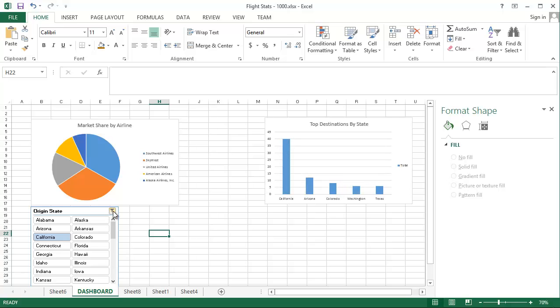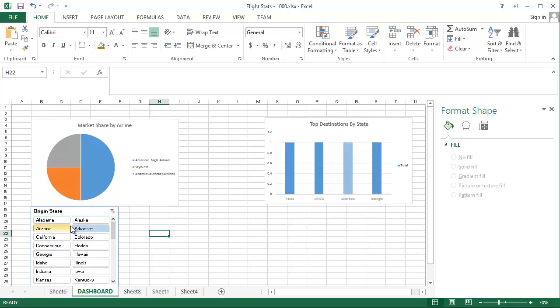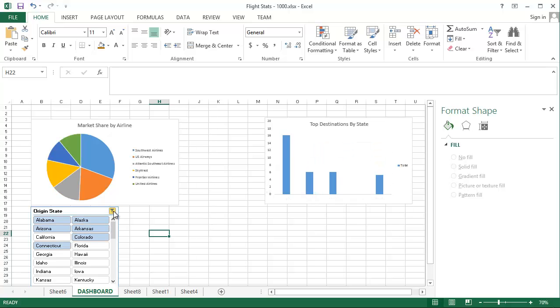And then if you want to see data for all the states, simply click this clear filter button in the top right of the slicer, and that'll show you data for all the states. It's just the same as if you had selected all of them. But it's a shortcut.